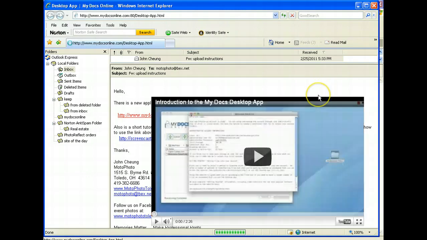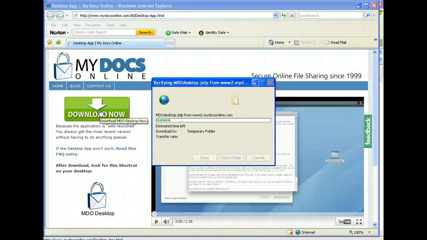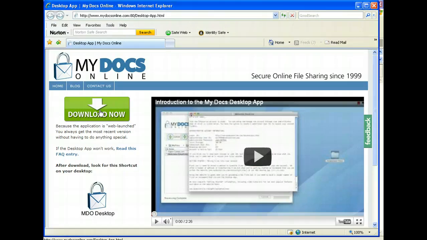So we're going to click on that link. It'll open up My Docs Online, and if you look in the top left, it says Download Now. You'll click that, and if you look just below that, you'll see MDO Desktop, which stands for My Docs Online Desktop, and that is what the icon will look like once it's created on your desktop. So after we click Download Now, it just takes a minute.